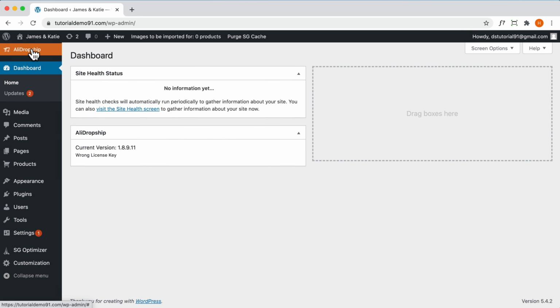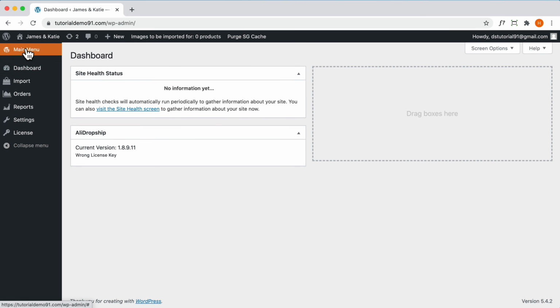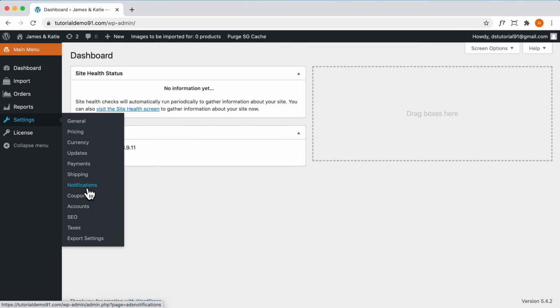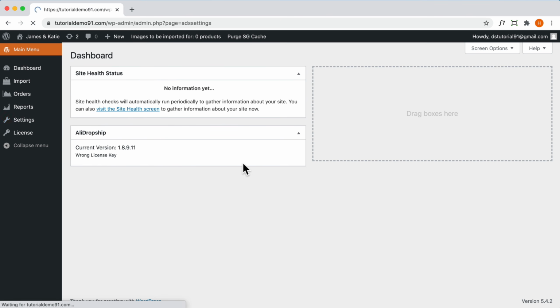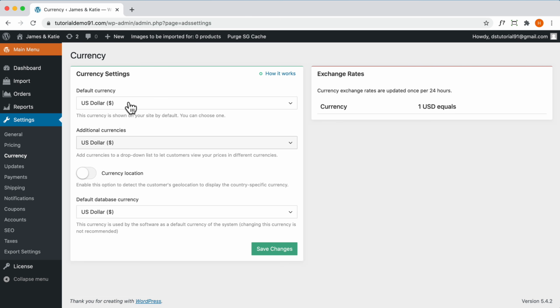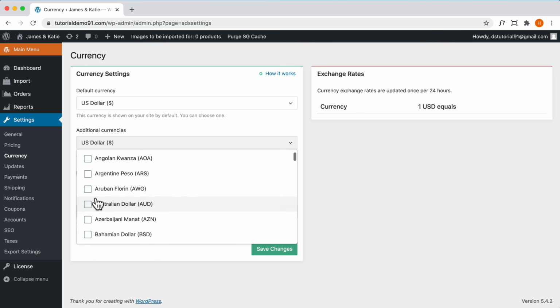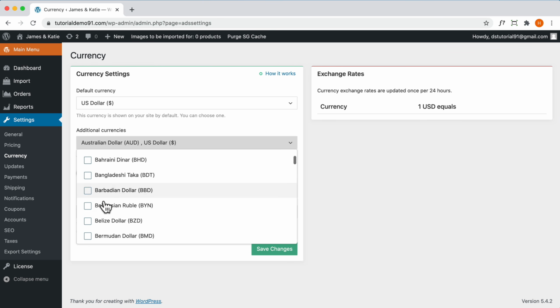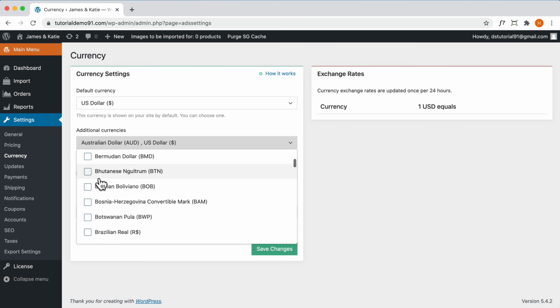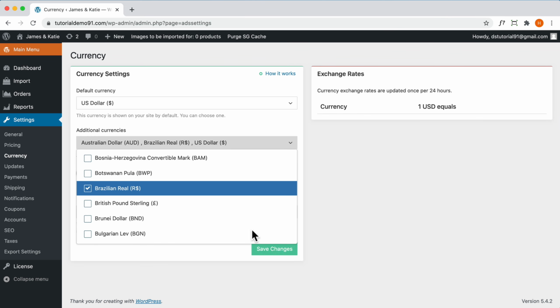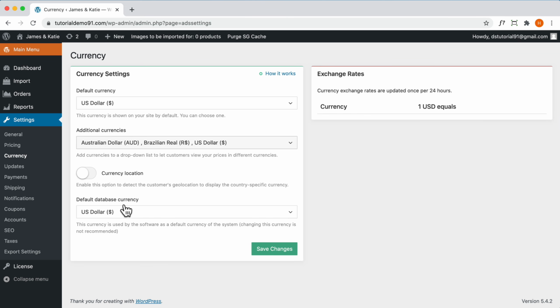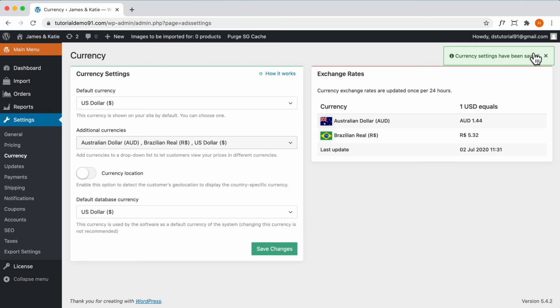So click on dashboard, and let's go back to AliDropship settings. You can also change the currency as well. If you want to have another currency other than US dollar, you can change that, like Australian dollar or something else, maybe this one here. Then we can add that in, and then save changes, so people can actually select the currency they want.